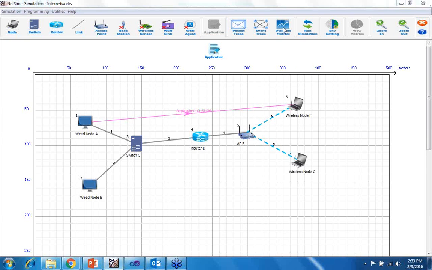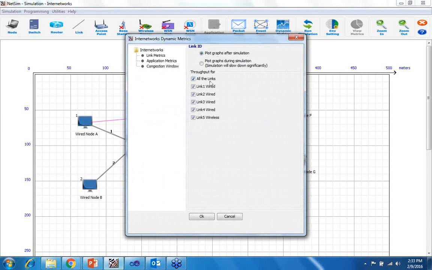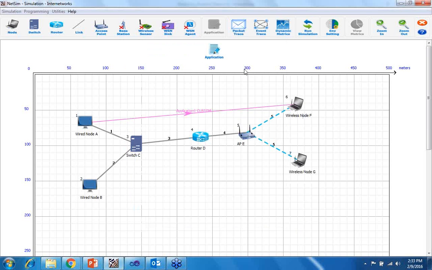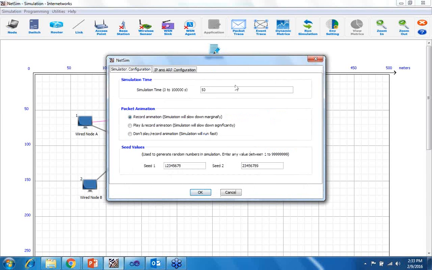Now dynamic metrics. If you want to create dynamic metrics, you have to just click on OK, and you can choose plot graph after simulation or during simulation. We will choose it for after simulation only, so that our simulation timing doesn't get affected. So click on OK. So we have set these parameters. Now we can run this simulation. Click on run.